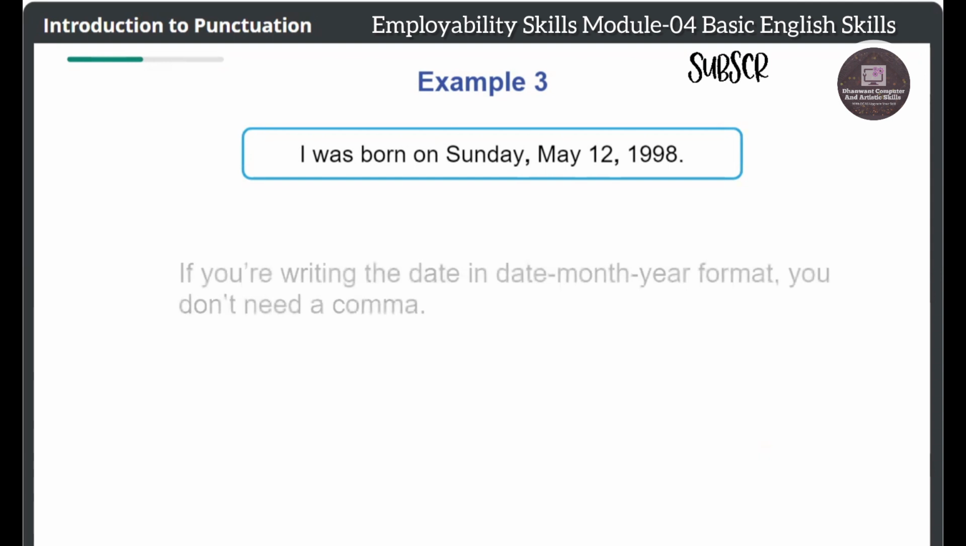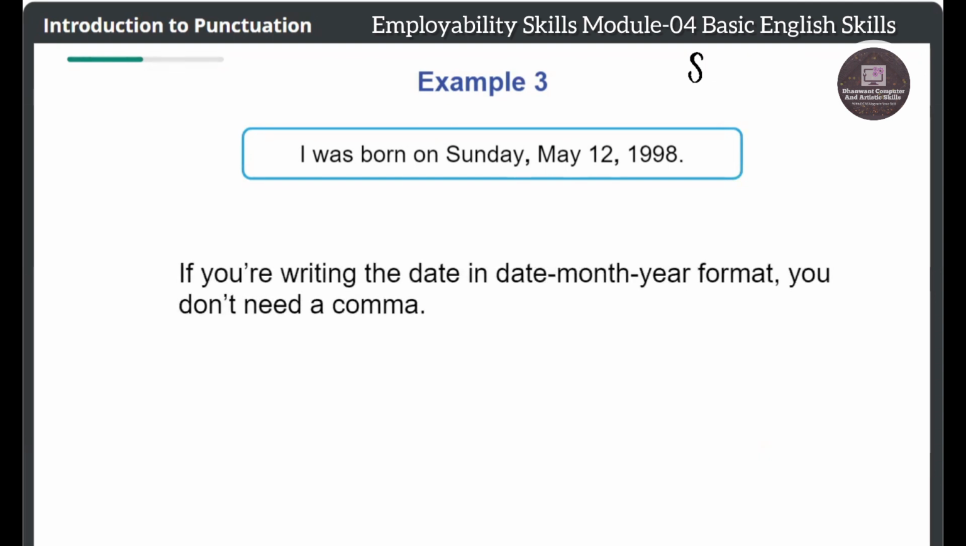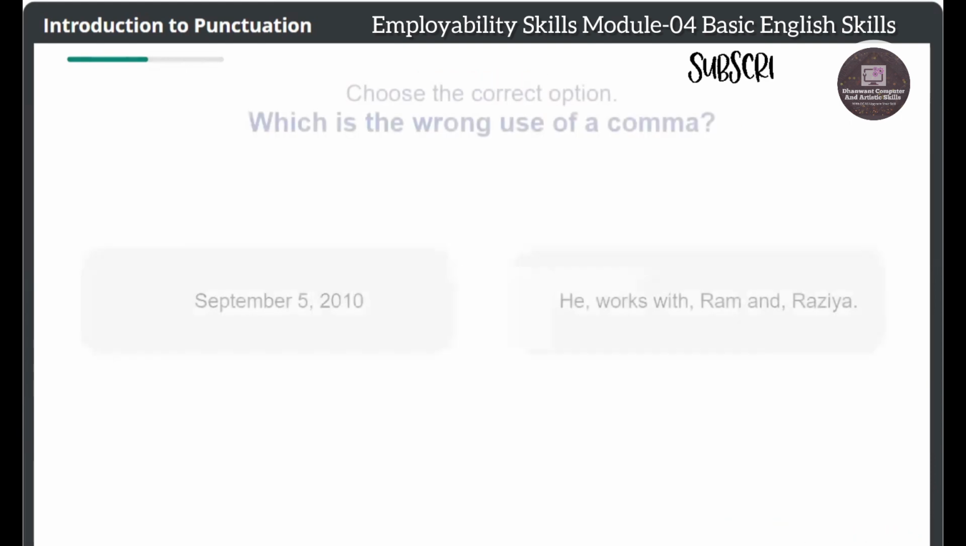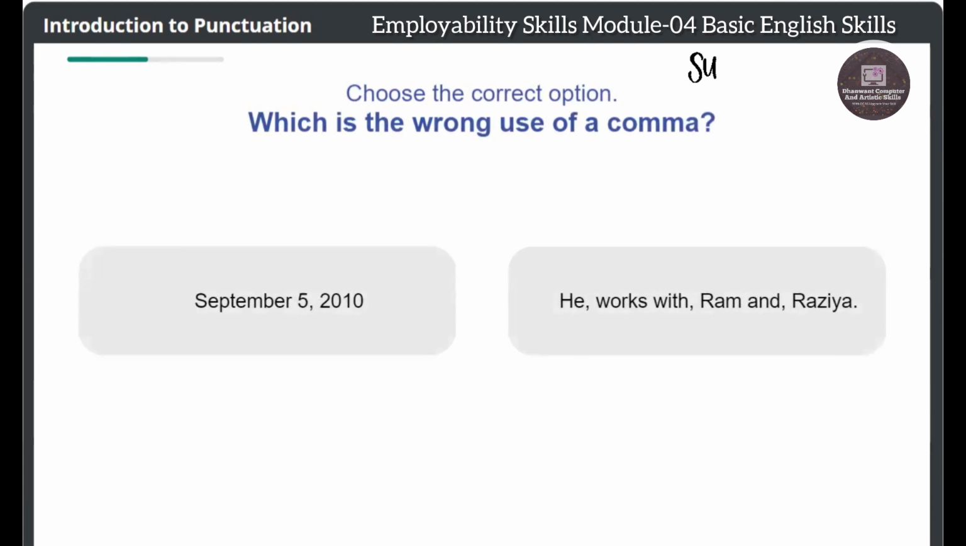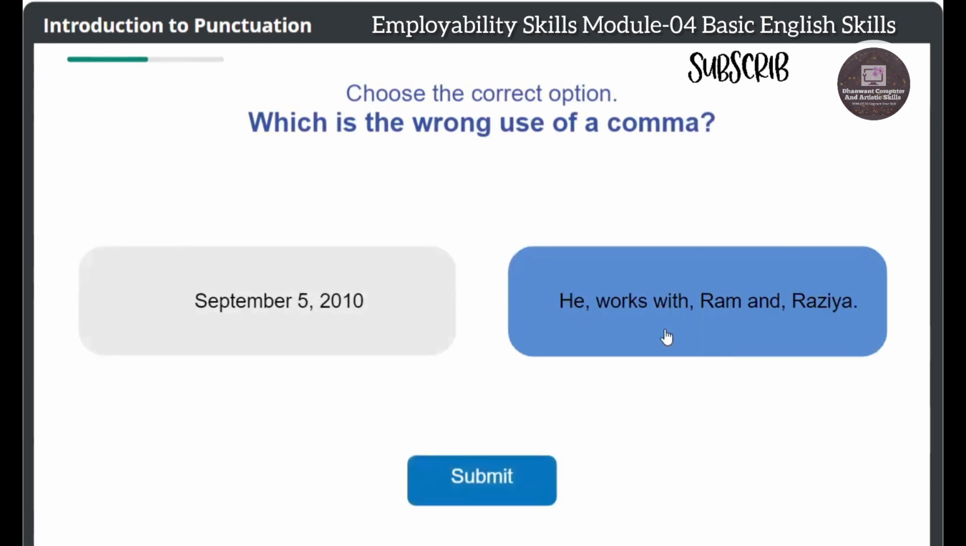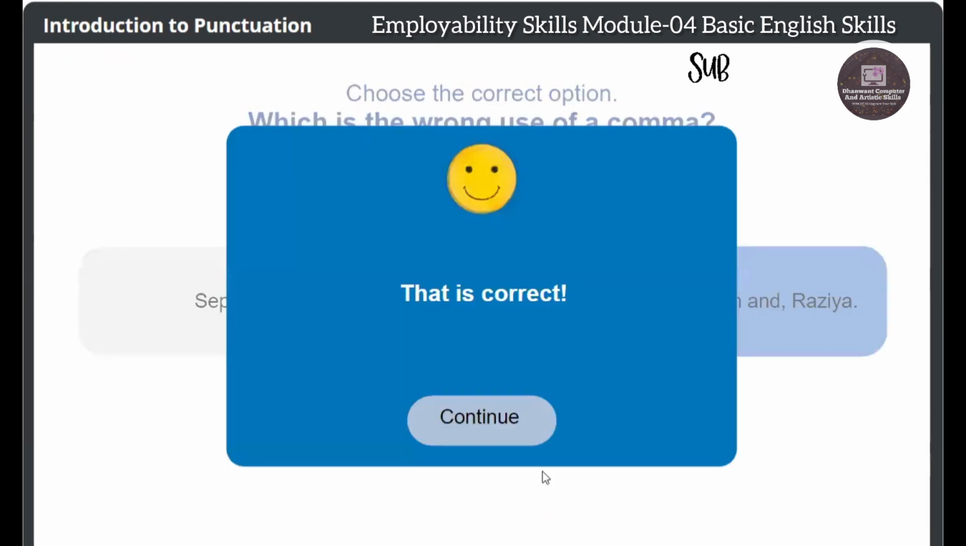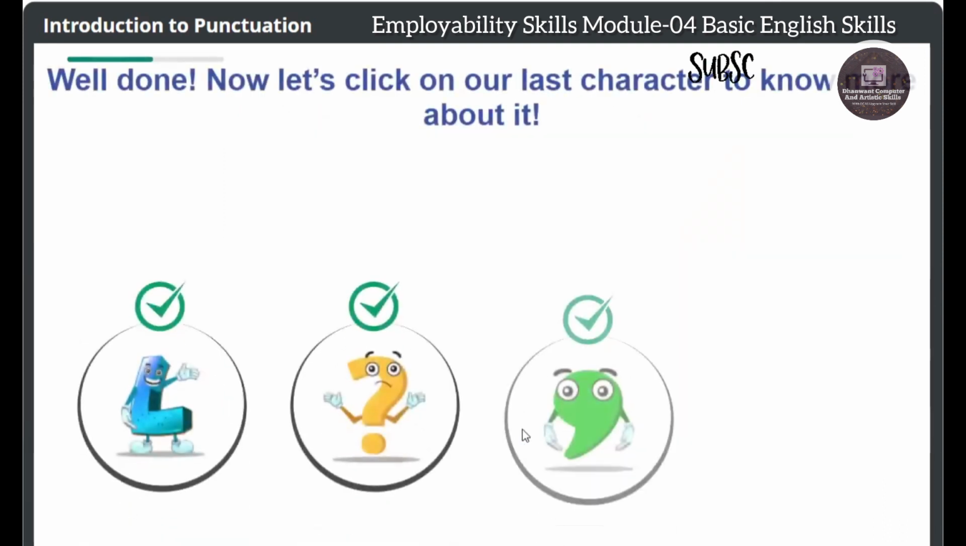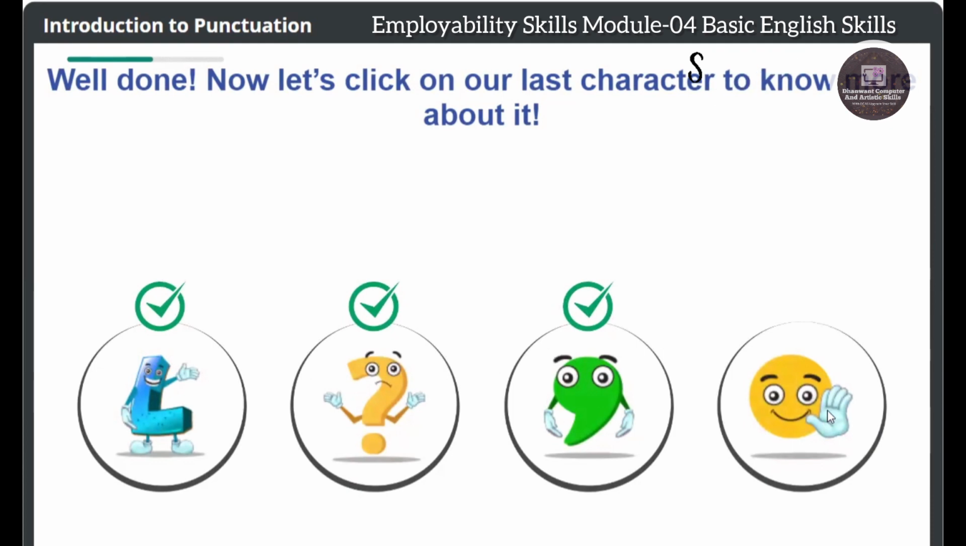Please note that if you're writing the date in date, month, year format, you don't need a comma. The classes will commence on 1st June 2018, which is the wrong use of a comma. That is correct. Well done. Now, let's click on our last character to know more about it.